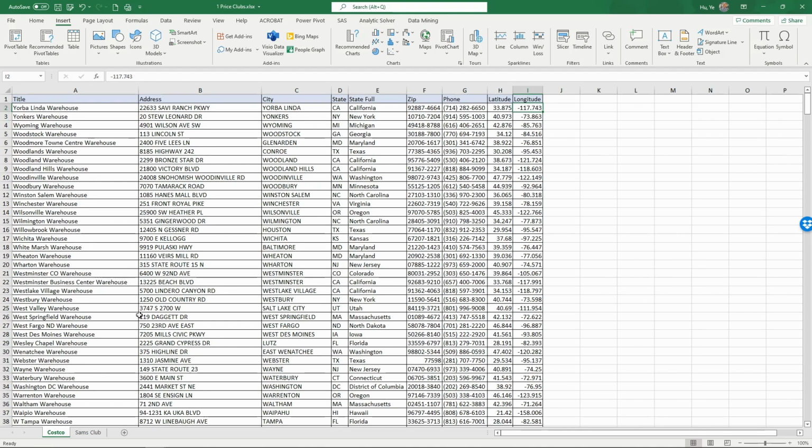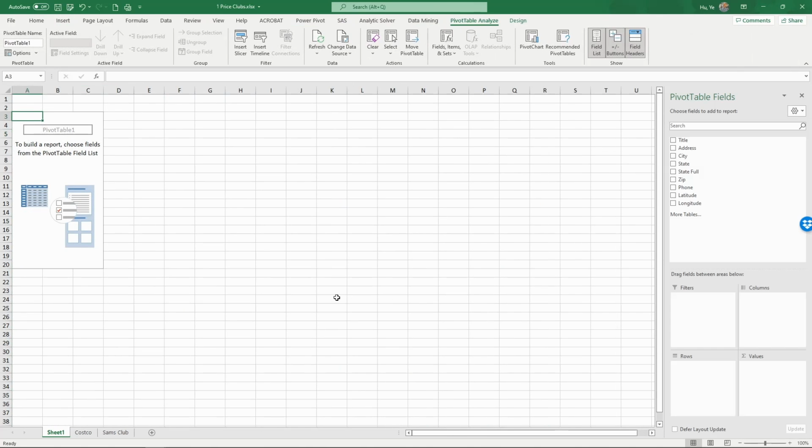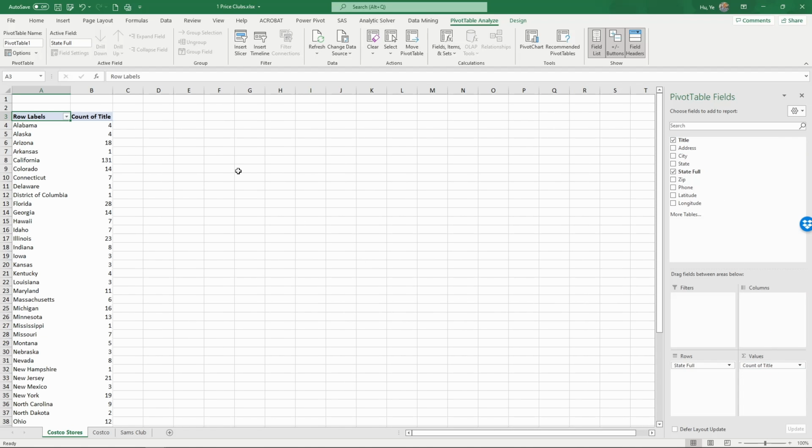So let's first use a pivot table to summarize Costco's number of stores in each state. So go to Insert, Pivot Table, and click OK. And change this name to Costco stores. Now we're going to look at the number of stores in each state. So we're going to use the state name in full. And then we're going to count the number of stores. So pull the title here. So this instantly gives us the number of Costco stores in each one of the states.